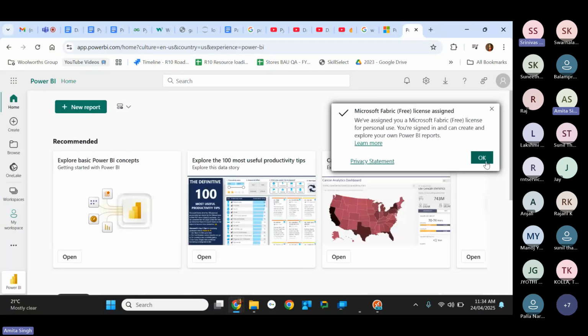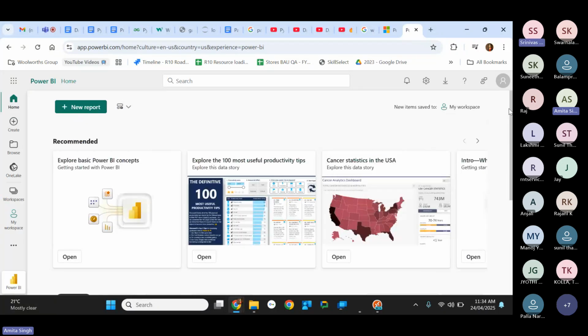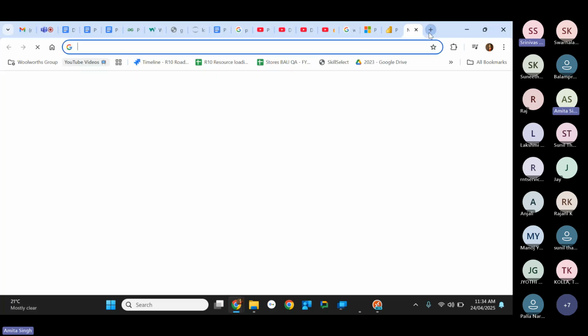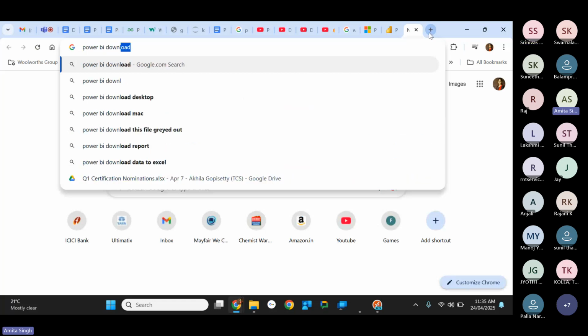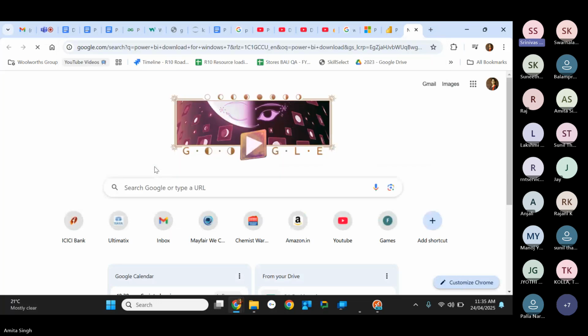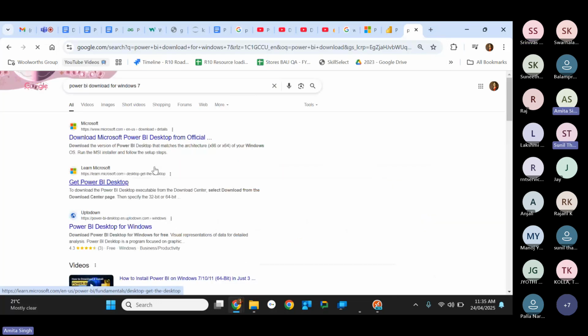Oh, it has taken you to the Fabric page. Or you just type in Power BI download in a new tab. No, not here. In the new tab you take. It will take you to Fabric. Power BI download. Just press enter. First link. You made it so difficult.